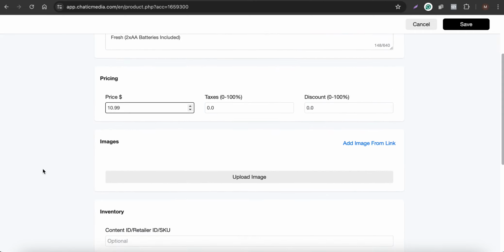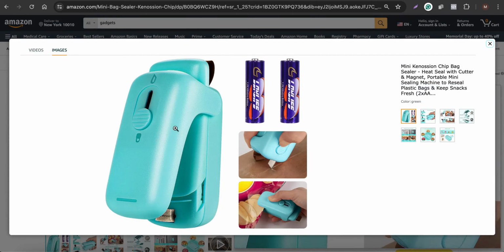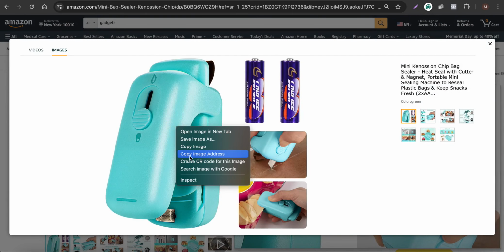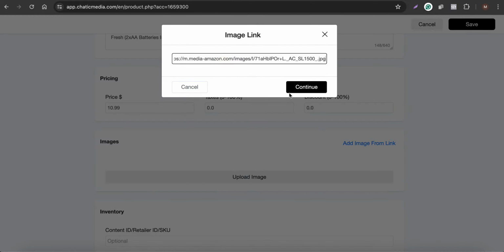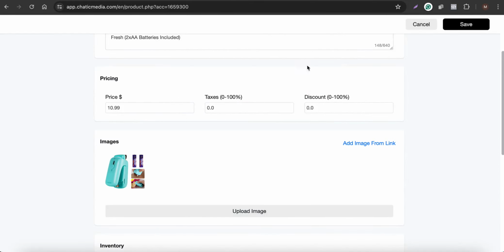And if you want taxes, or if you want to add any sort of discounts, you can do that. And for the images, you can upload any sort of images, or you can simply add an image from the link as well. So let's do the link. If you click on it and say copy image address, simple as that, let me add image from link and paste it, we should see that image right here.